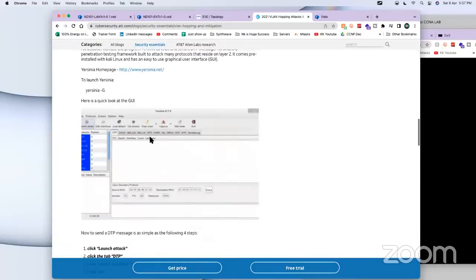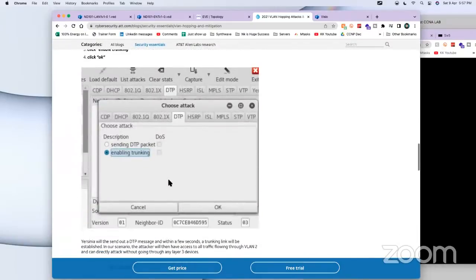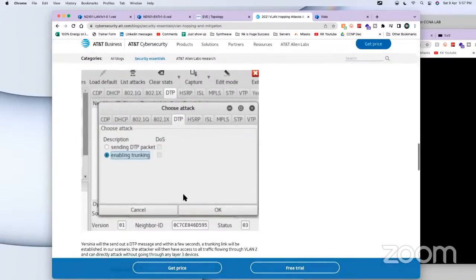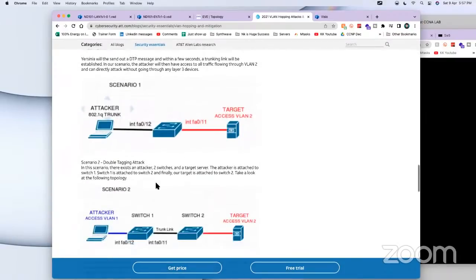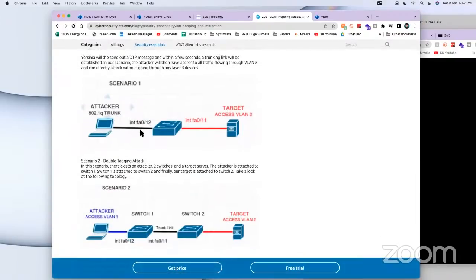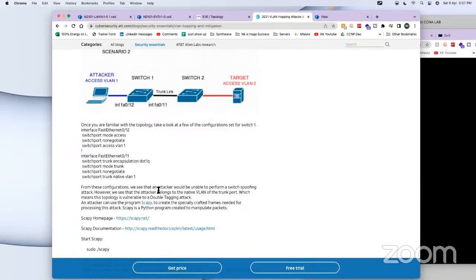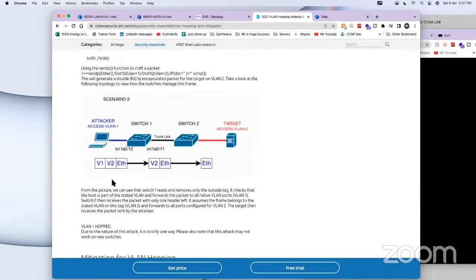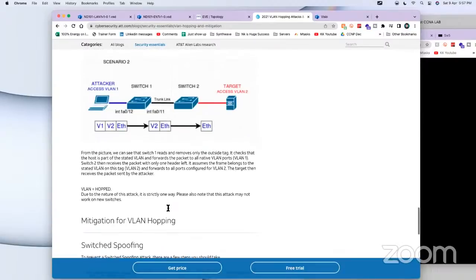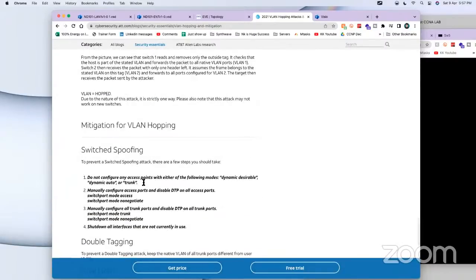When you launch this tool, this will open, and there is an attack called DTP attack, and you just enable trunking. Okay, and now this port becomes which port? My trunk port. And you remember, if you make a trunk port, you can create VLANs, you can forward a lot of information, right? So you can cause a lot of problems.